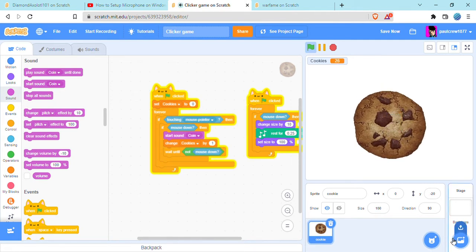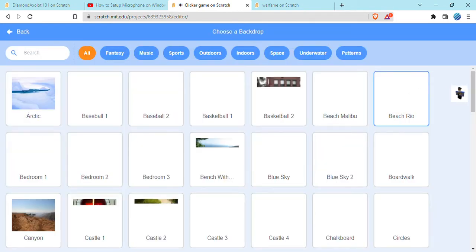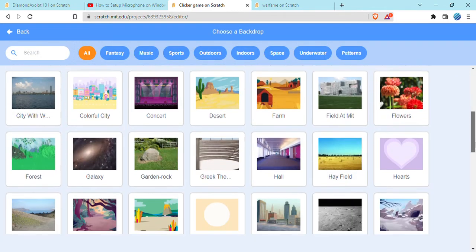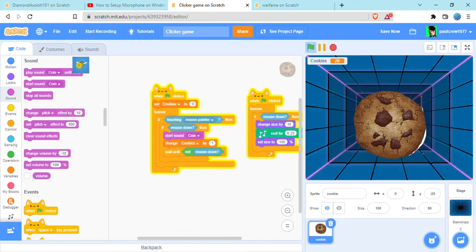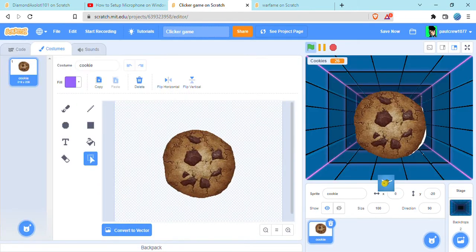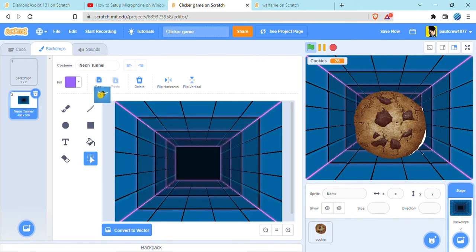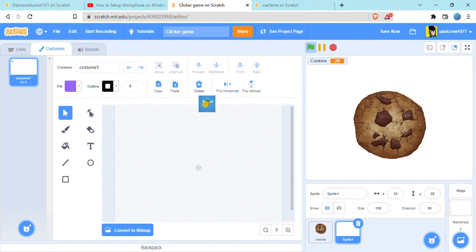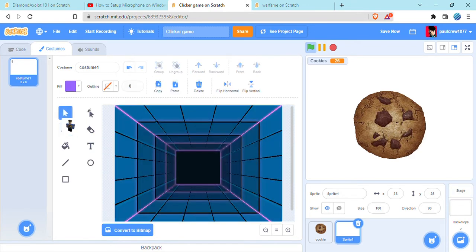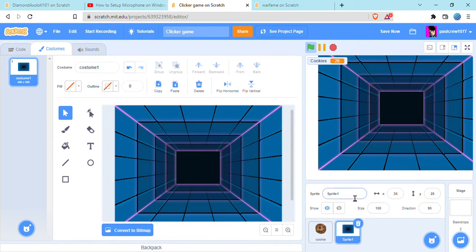Okay, now a colorful background. So just pick any. I'll just pick the neon tunnel. And if you want it to be glowing, because this needs to be a stupid project, just copy, paste. Oh, my thing doesn't work that much. And name it backdrop.